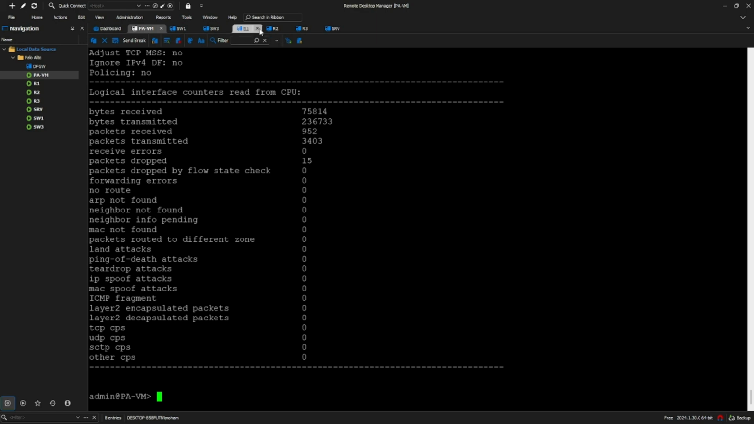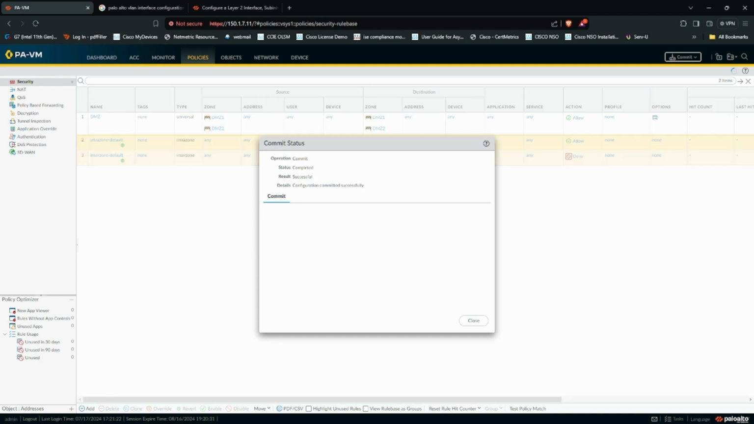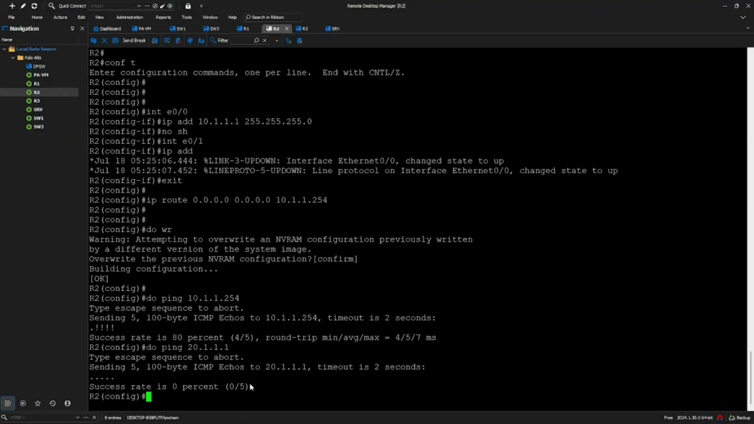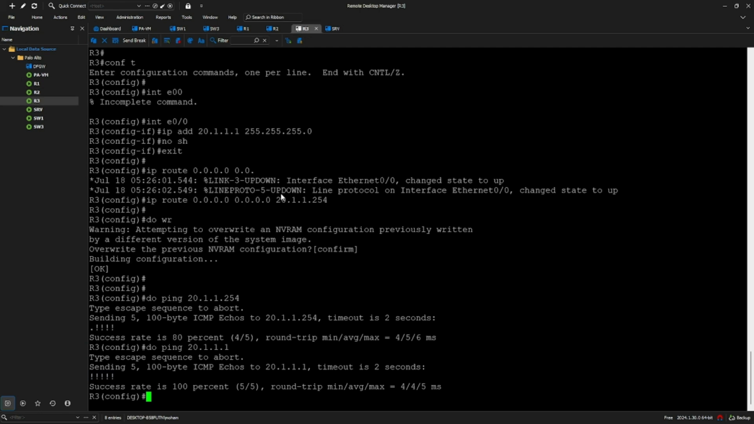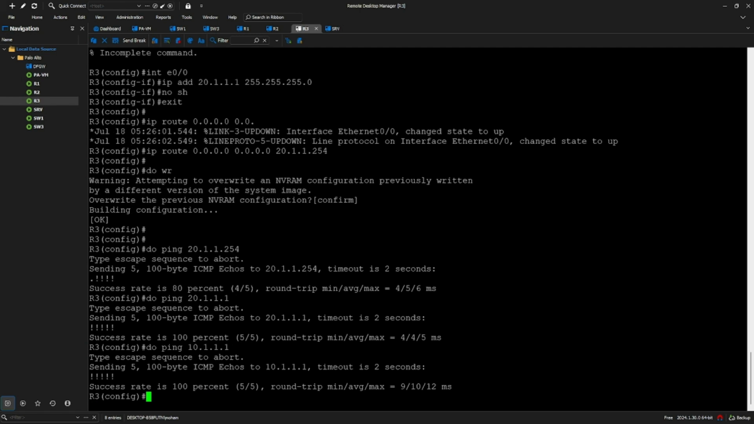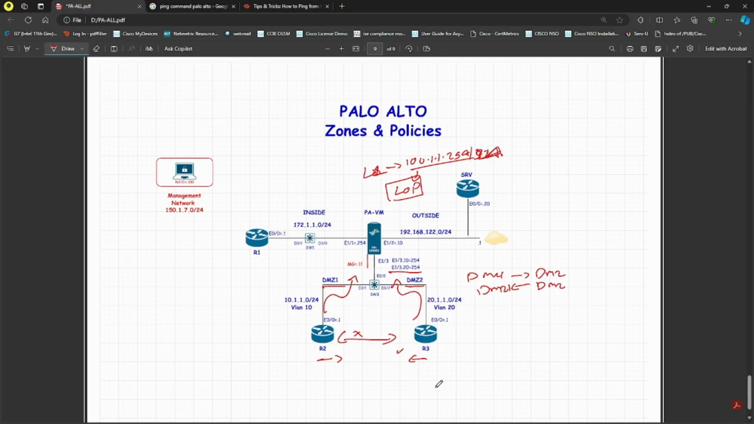If I go back to my R2, I wasn't able to ping 20.1.1.1. The commit configuration was successful. Now let's go ahead and ping it. Now we are able to ping 20.1.1.1. If I go back to R3 and ping 10.1.1.1, I'm able to ping. So currently the traffic works both ways.